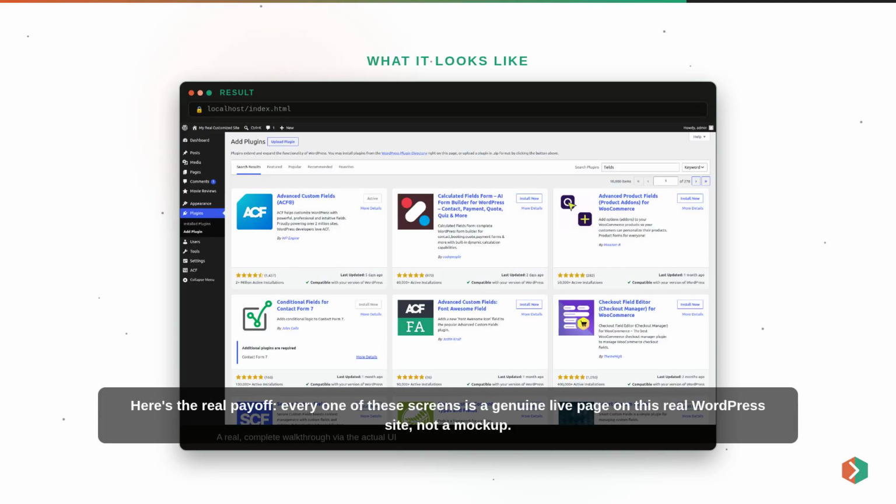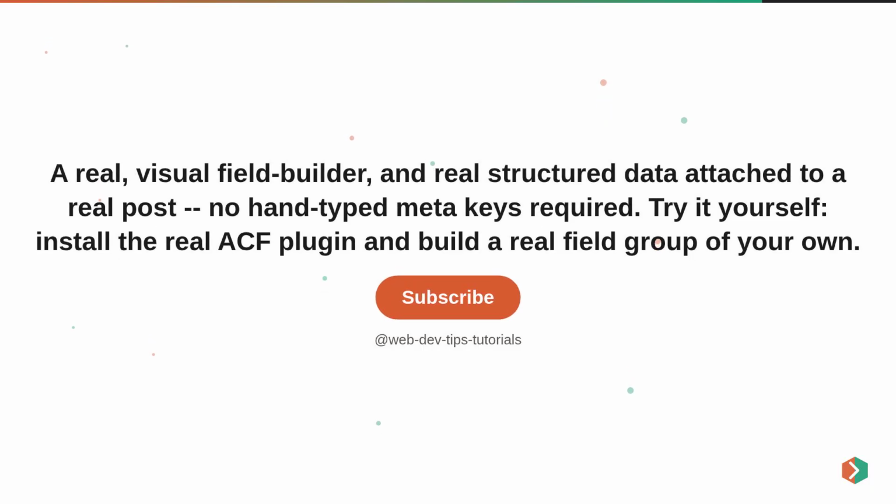Every one of these screens is a genuine live page on this real WordPress site, not a mock-up. A real visual field builder, and real structured data attached to a real post, no hand-typed meta keys required. Try it yourself, install the real ACF plugin, and build a real field group of your own.